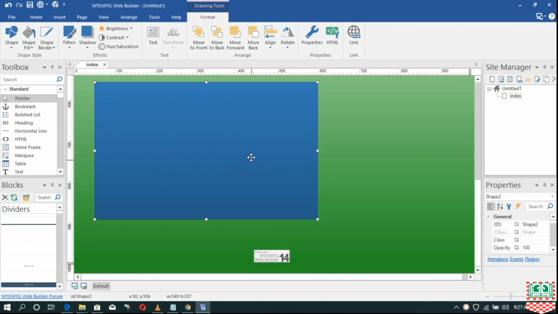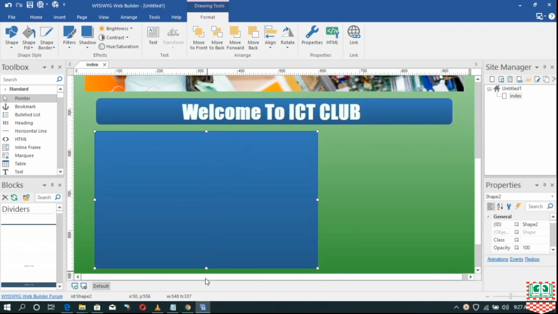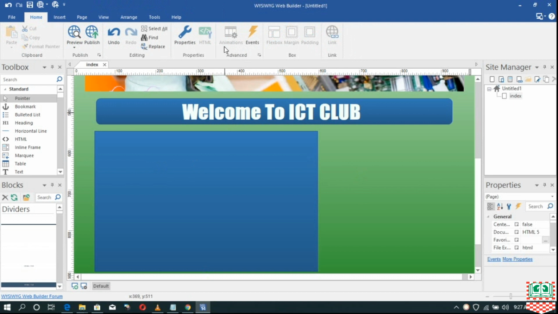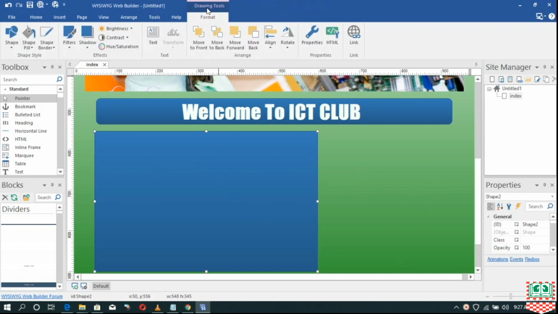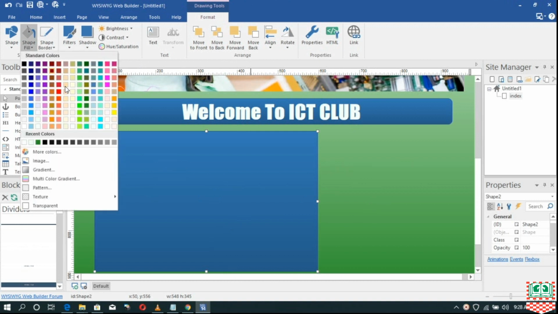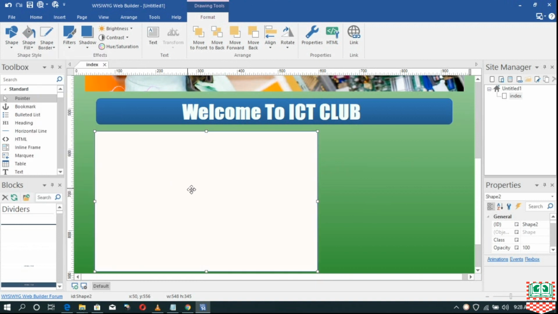Okay, can you see that? Good. So one thing again, if you want to change the color of your shape, what you just need to do, make sure you select it, you click on it. Because if you didn't click on it, nothing will appear here. So you have to click on it to bring out the drawing tools over here. From the drawing tools, you can change the color and so on and so forth. So you want to change the color, under your drawing tools, you click on shape fill. Then you can choose any color you wish to use.